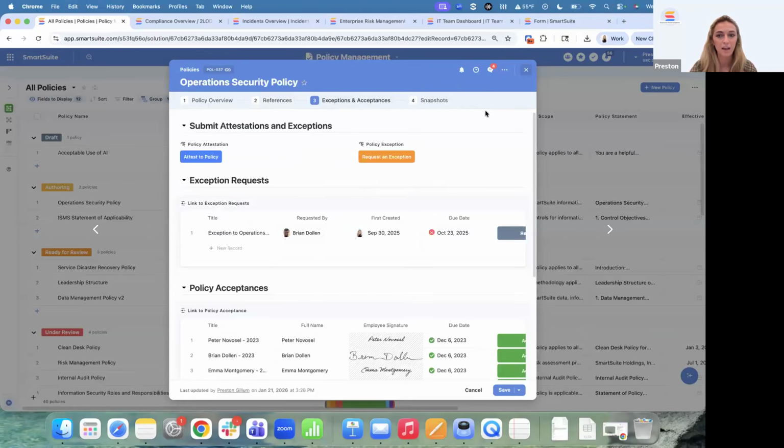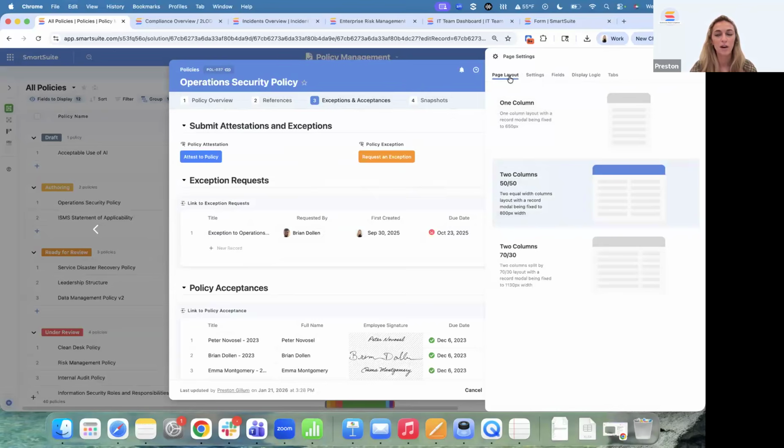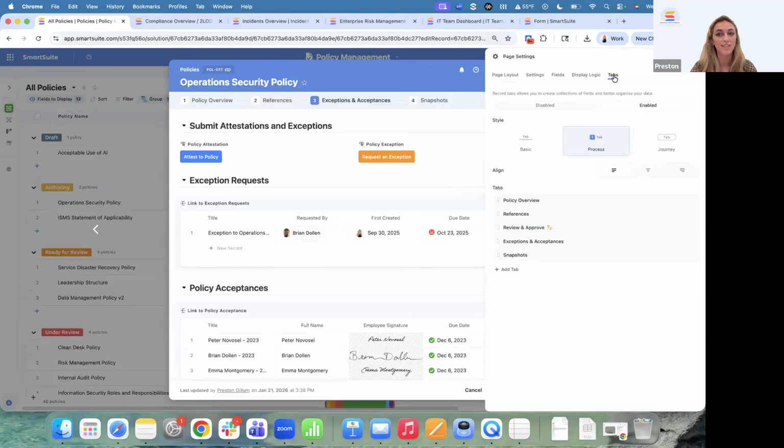And so to be able to set these up, you can go to the page settings. If you hit these three dots in the action menu and then go to page settings, you're going to get this view, this right panel right here, which you can do multiple different things with the layout, the fields, the display logic. There is now a tab at the very end called tabs, and you can go in here and enable them. So they'll initially be disabled, you'll enable them. There's a couple different ways you can view this. So I really like the process, especially if you're going through different steps of a process within here. We also just have basic, which is going to underline the tab that you're on, and then journey as well, which is kind of like a chevron within here.